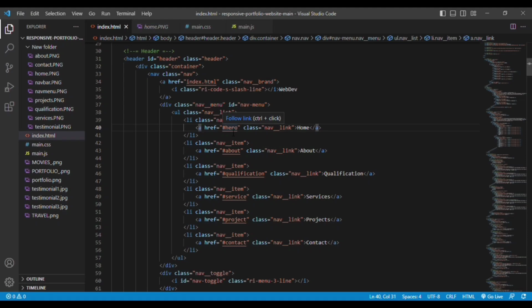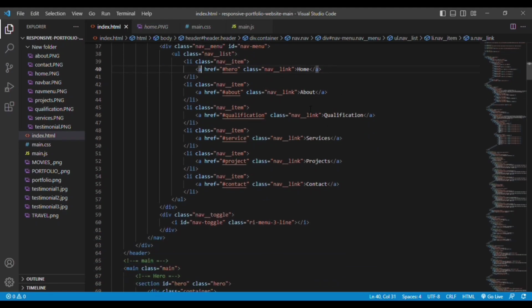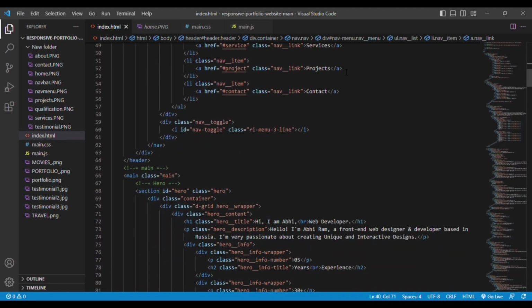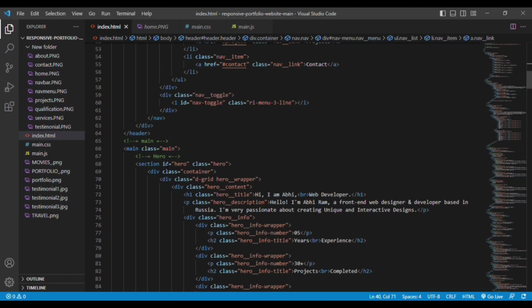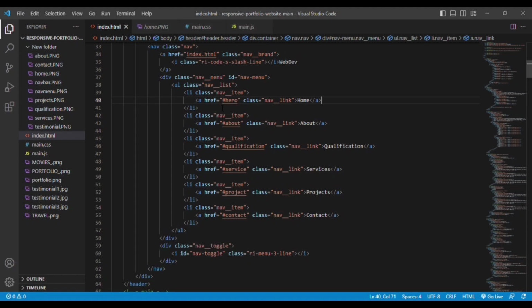Here you can see we have nav href is hero for the home section. So whenever you click on this nav element anchor tag, then it will move to the hero ID. You can see for this section we have ID equal to hero, so it will move to this particular section. So that is nothing but href. And we have done the same for about, qualification, services, product and contact.